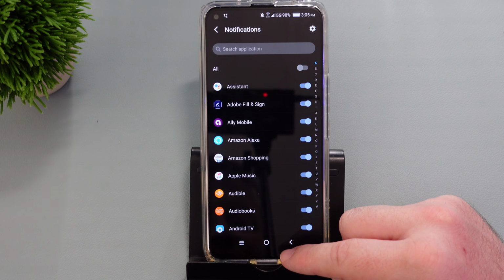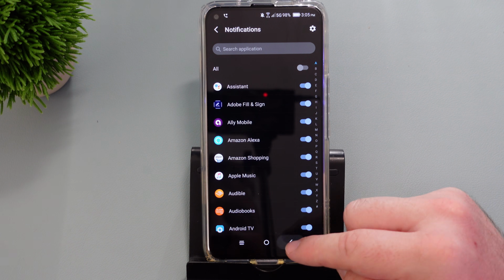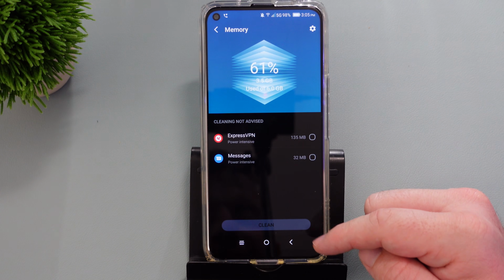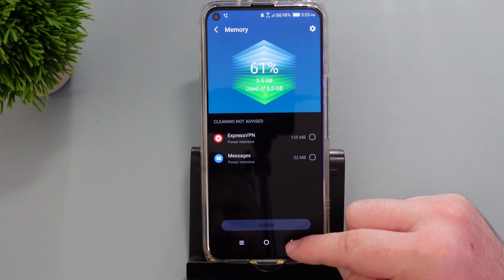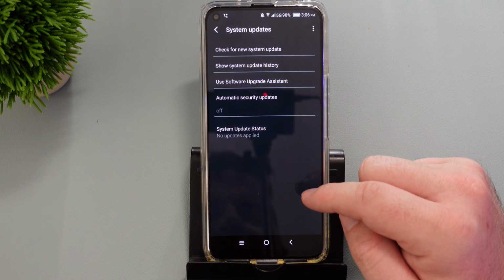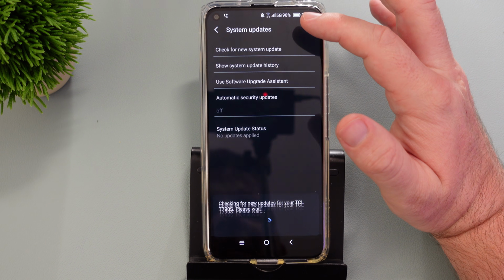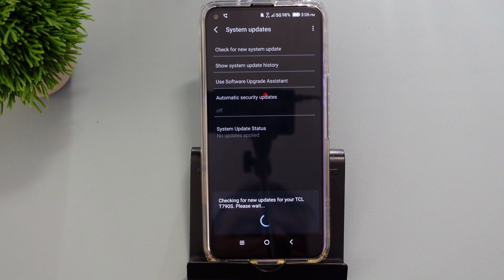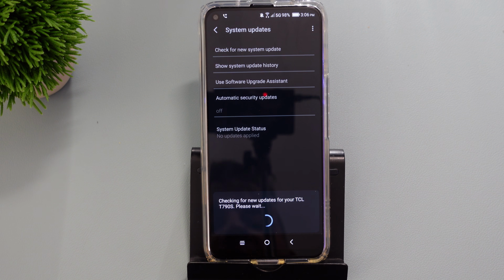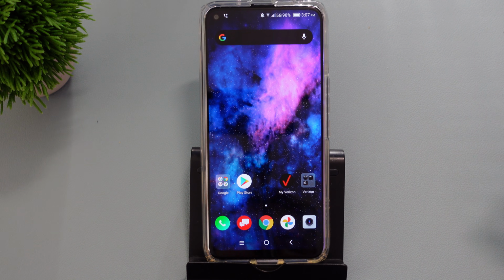Same thing with notifications, turn on and off notifications for specific apps. Clear out memory if your phone's bogged down. Lastly, at the bottom, system updates is going to be where you can check for new system updates to update your phone. Just click on that, check for new system updates. It'll check the server to see if there are any updates, just in case you haven't gotten a notification for it. Next is if you want to run 2 apps at once.